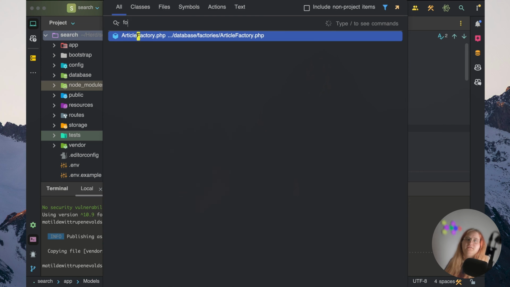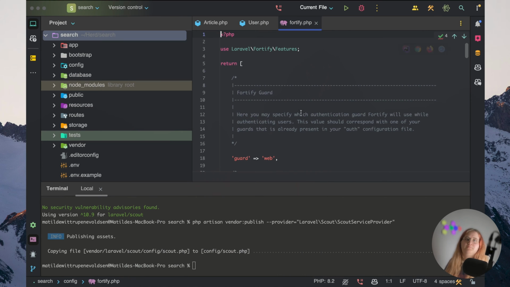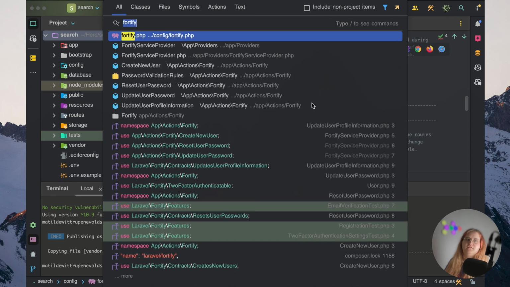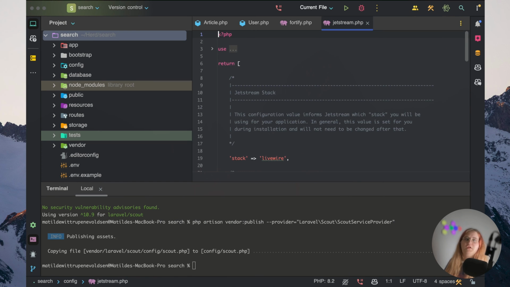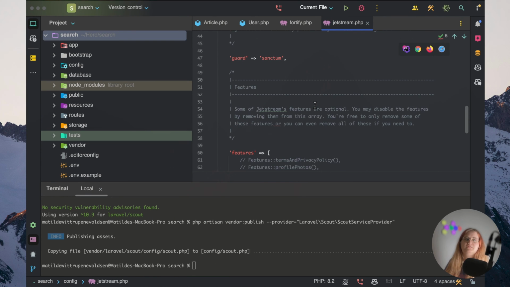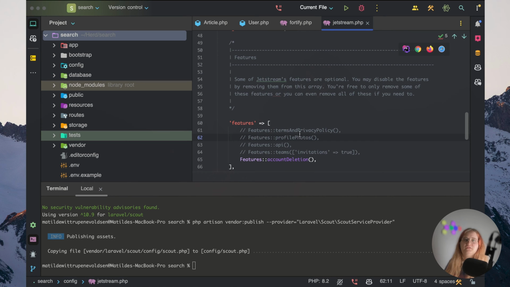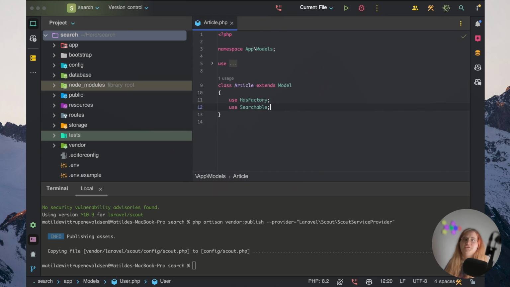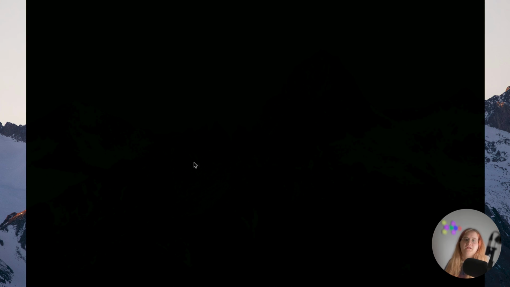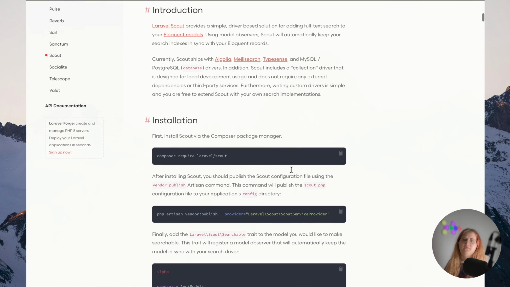And while we're at it, let's head into our config file, or actually in this case it's going to be jetstream.php. And then here, let's just make sure we allow profile pictures so that we can easily enable those. So with that done, we can now head in here again and go ahead and require Meilisearch.